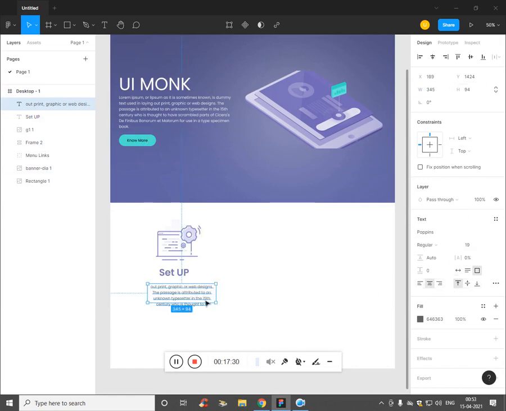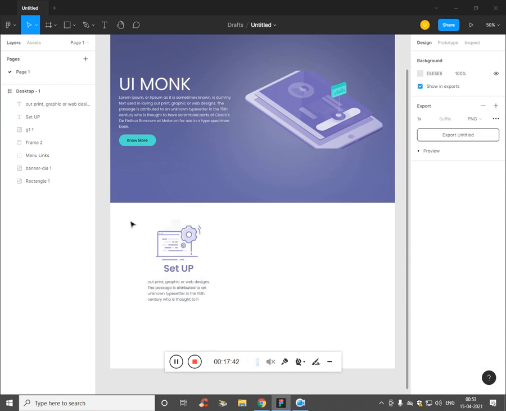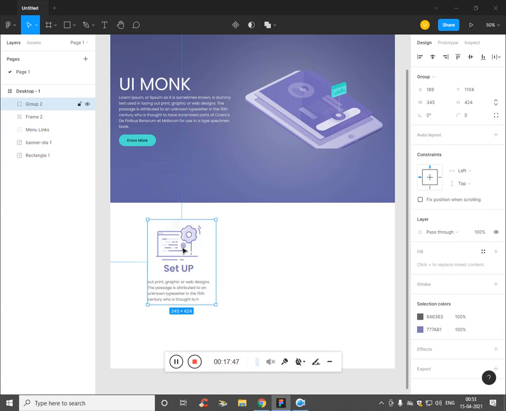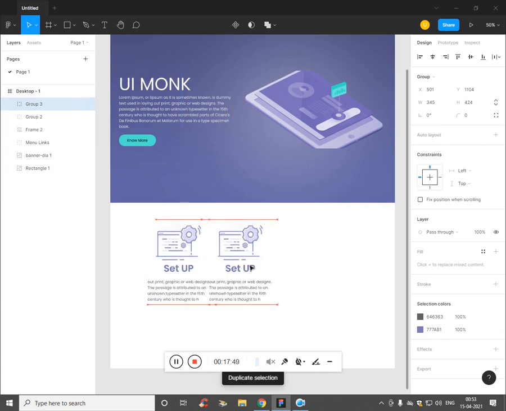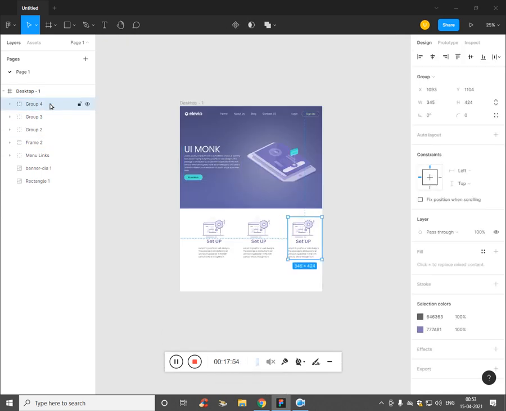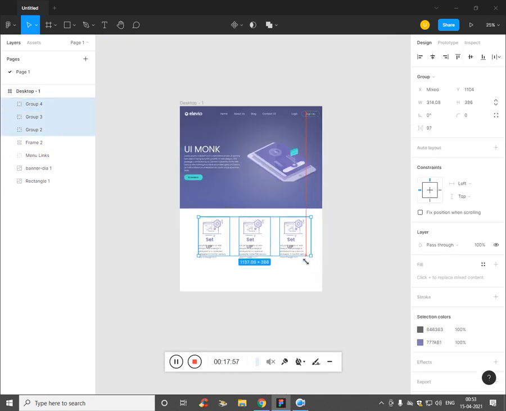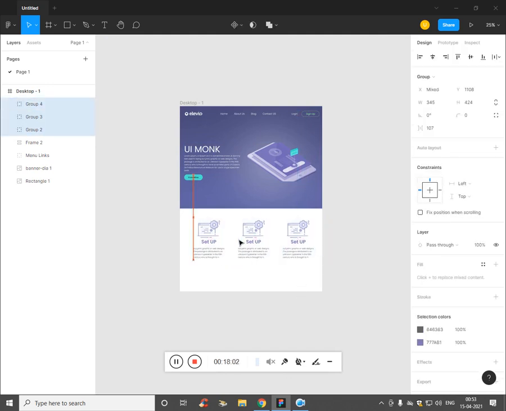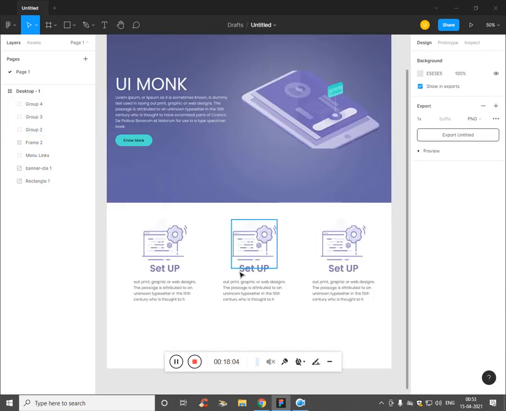You can make it text align center, text align right, text align left. Press G and press V, or press Ctrl D to duplicate it. Zoom out. Select all these groups and make them smaller. Select all and place it properly.